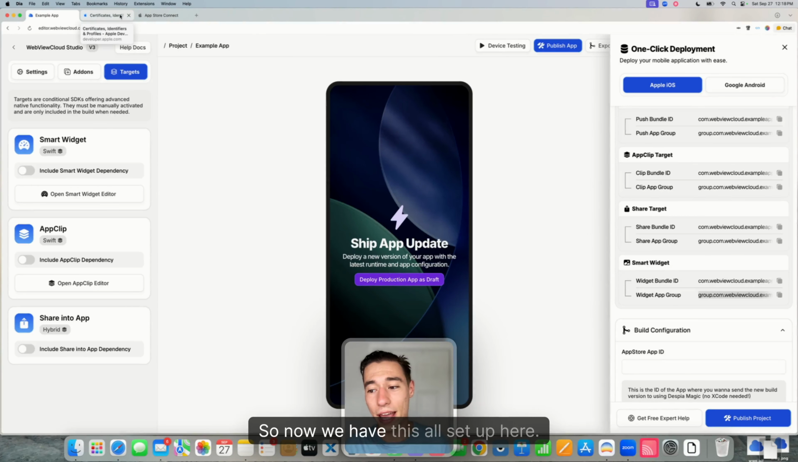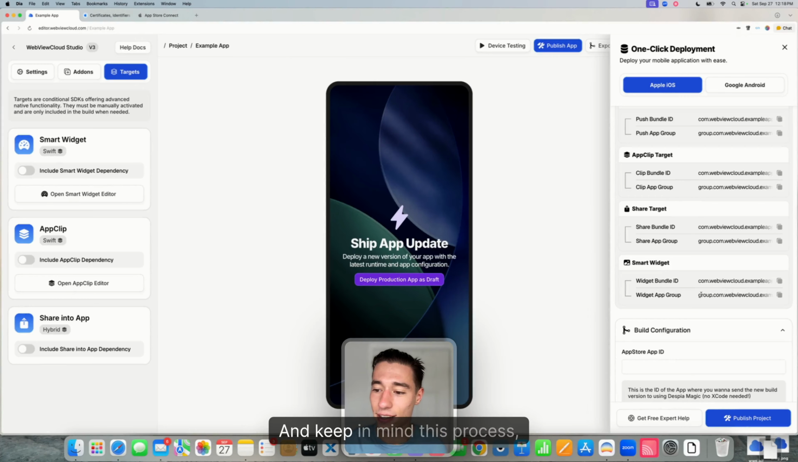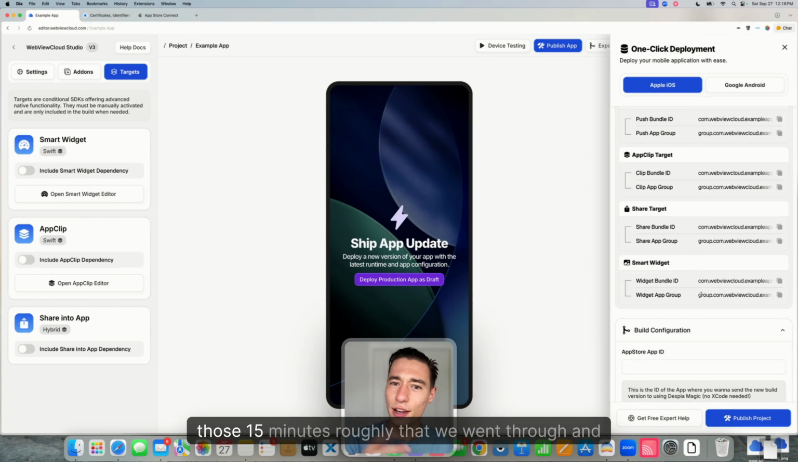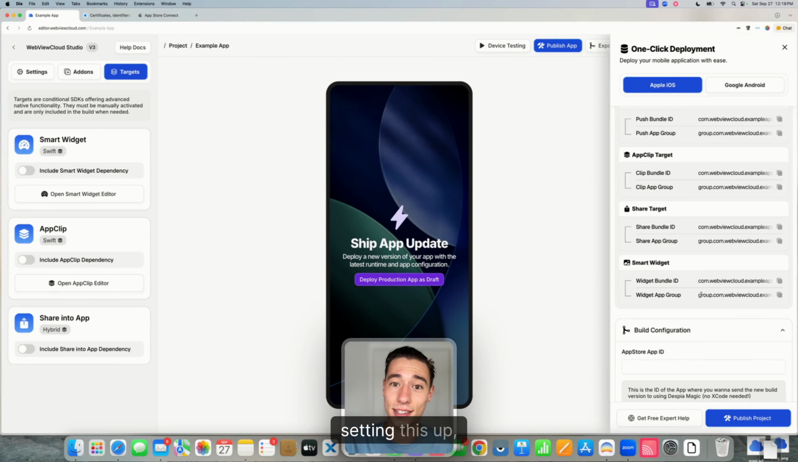So now we have this all set up here. And keep in mind, this process, those 15 minutes roughly that we went through in setting this up, is one time. We did this one time. We'll never have to do this again. This is a one-time setup. Now, moving forward, it's just one push of a button.